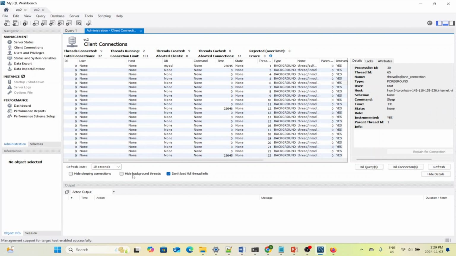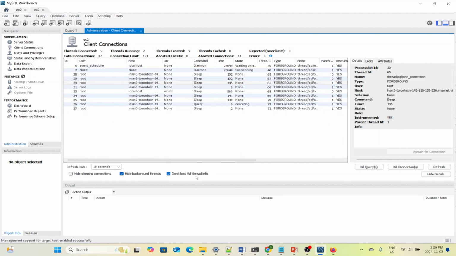You can see even more of the background threads. You can choose not to load the full thread info. You can determine the refresh rate. So again, very useful for administration. And if the server is having some problem, these are all very handy tools to troubleshoot it.